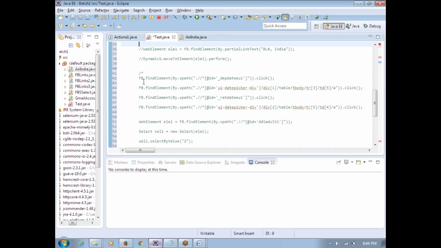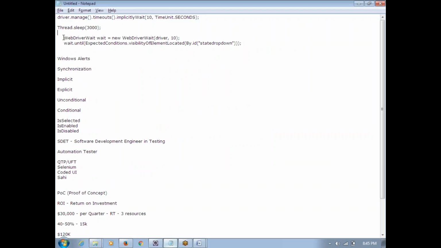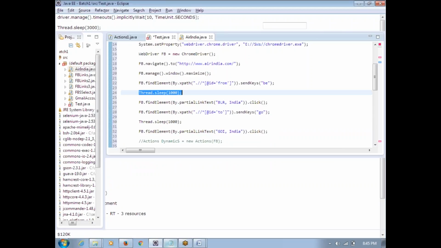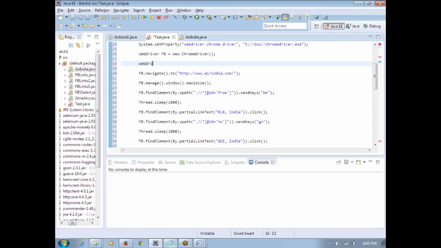Okay, so now our focus is only on removing this one, right? So what to do now? Create WebDriver wait. Where to create WebDriver wait? Then give some name to this one. So what name can we give? W1 new.